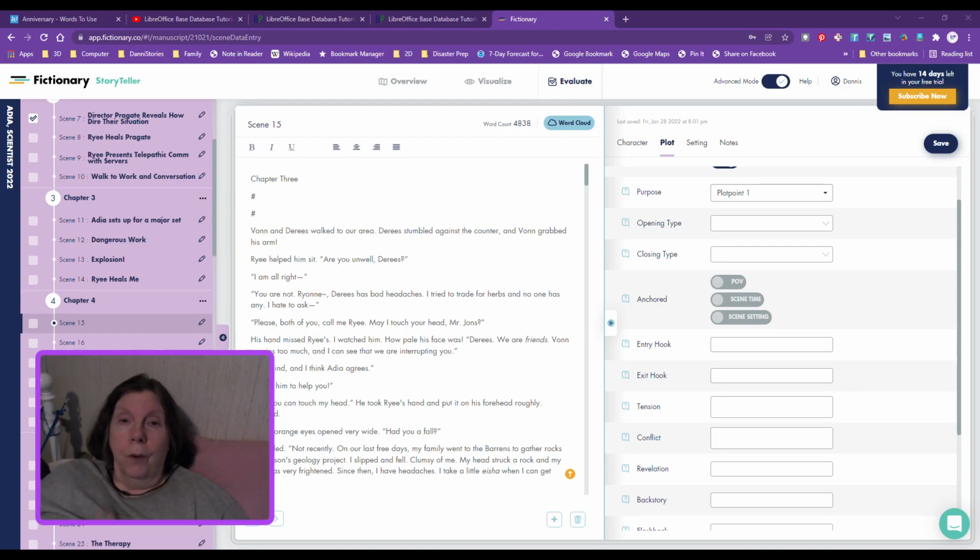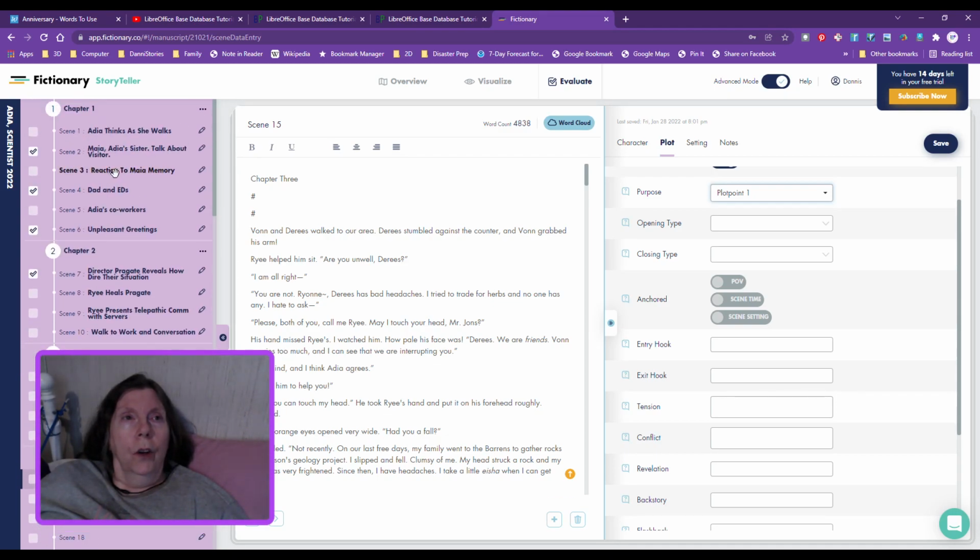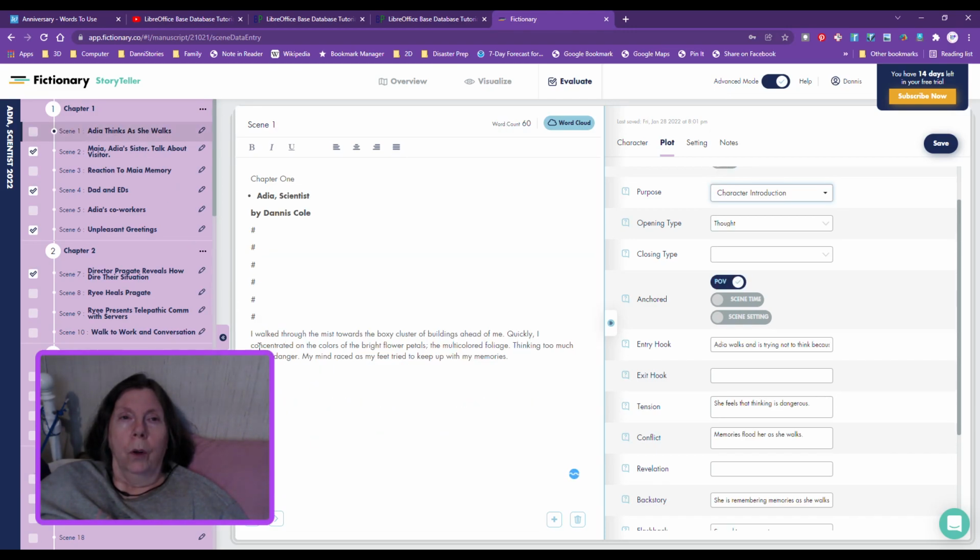So, without further ado, let's go to Fictionary, and I will show you what I'm doing on my live manuscript right now. So I have gone through, as you can see, I've only done the first 3 chapters, but basically you go into your chapter, and my first scene is very small because I have a point of view change, so this is really tiny and I probably need to rewrite it.